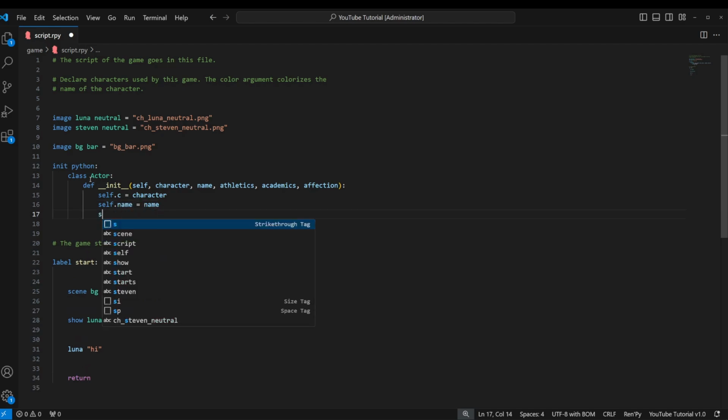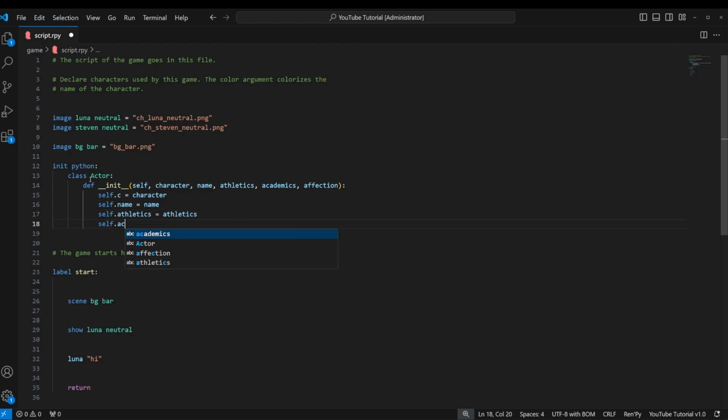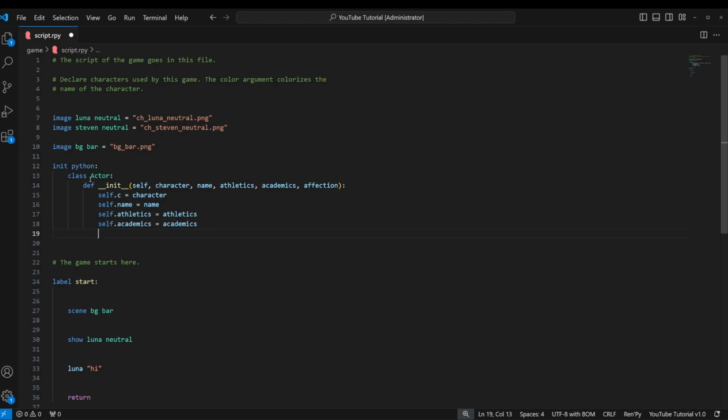Self.name equals name, and so on, athletics, academics, and again, so when we create our class instance, we're going to pass all of these in, and so this is just letting it know that each one of these variables is going to be referring to these, but for that specific instance of the class. That's why I always had to put in self, so it knows that you're referring just to that one class.